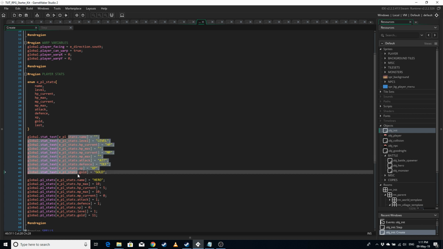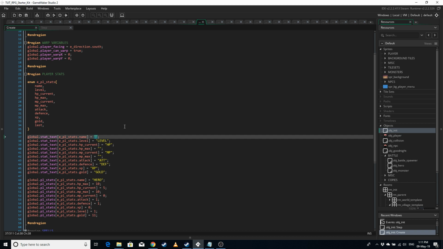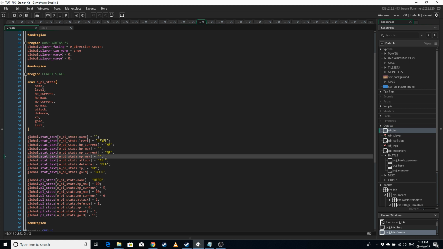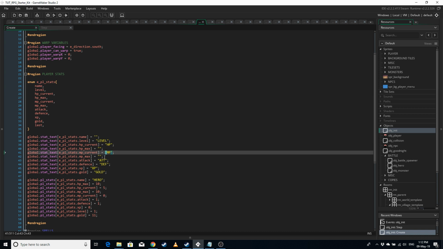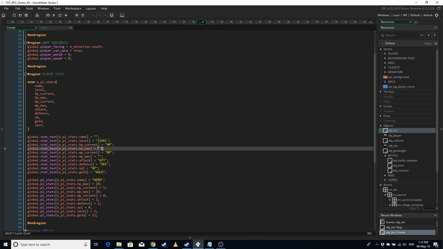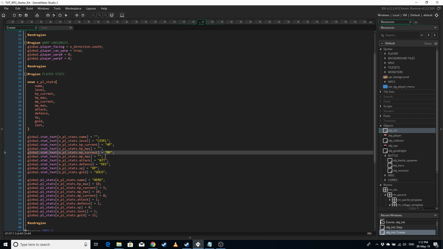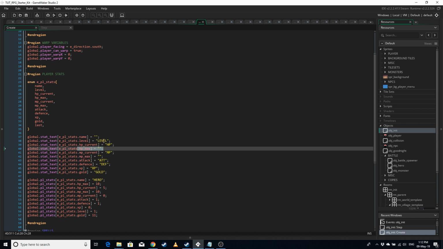3 of these entries have nothing, just a blank string like this, because first of all, for the name, we don't want to display name and then the hero's name, we just want to display the name of the hero. And for HP max and MP max, these 2 stats are going to be drawn on the same line as HP and MP, so we don't need anything extra for them.